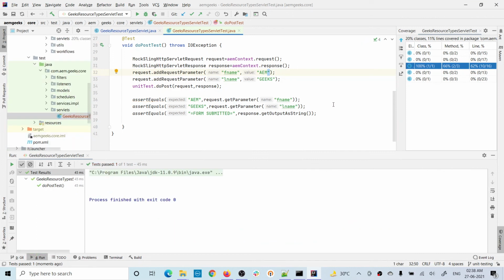I hope you understood how to write a unit test for the post method. The important part is how you add the dummy form data in the request.